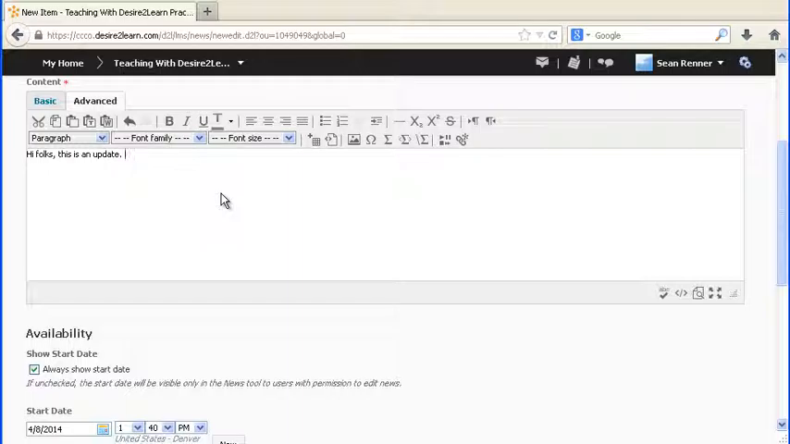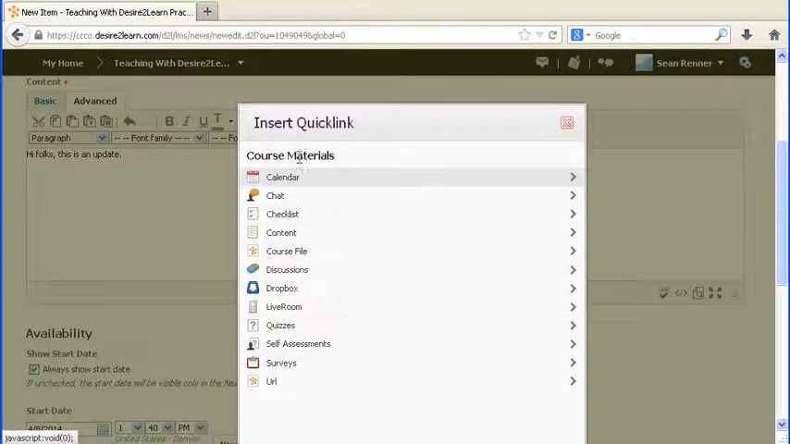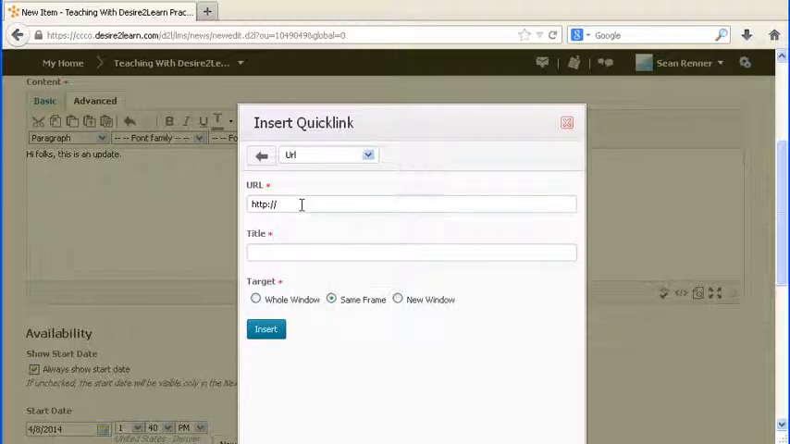And one other really helpful thing you can put in your news items is a quick link. You can create those by clicking on the quick link button. So that'll bring up a list of the different kinds of links you can create. At the bottom of the list is URL. So if you want to just put in a link to a website, this is the way to do that. You'll simply paste in your website here.